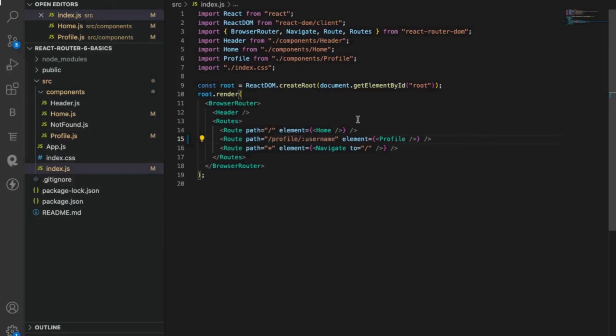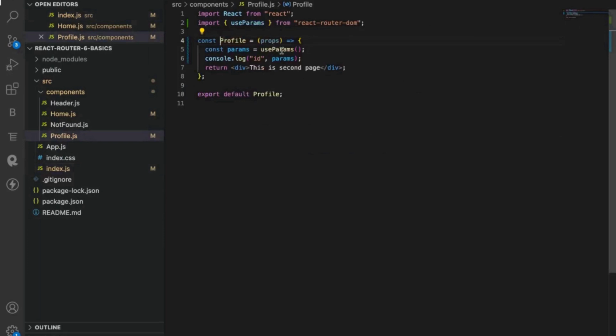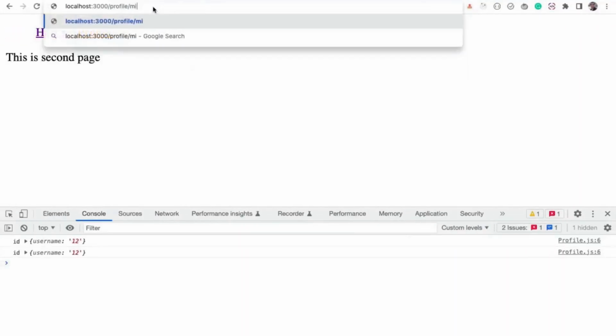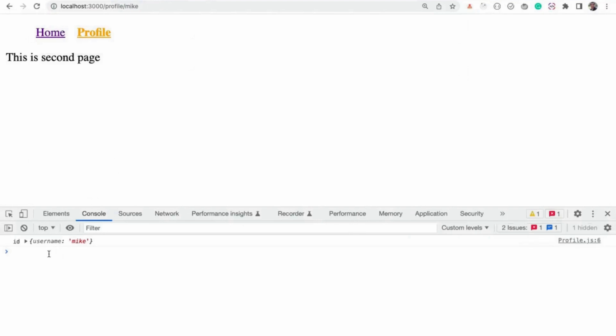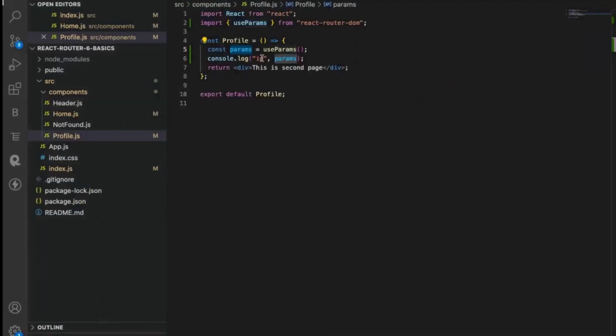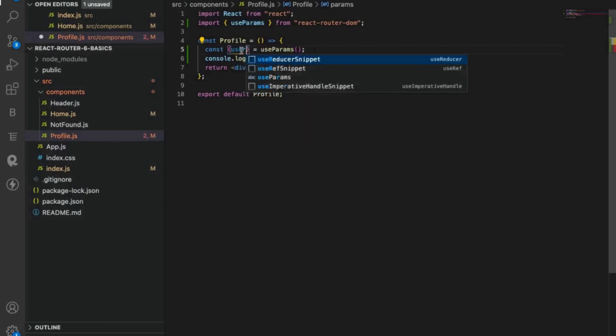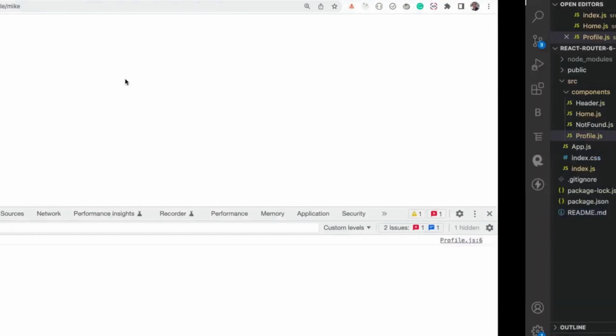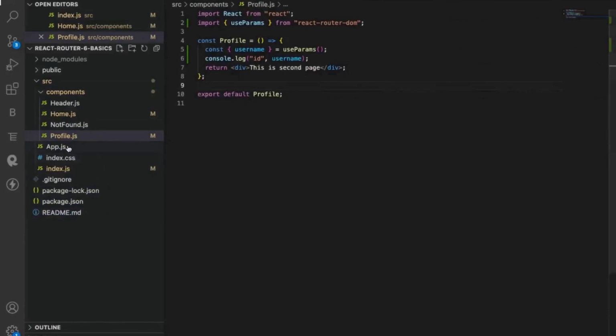Let's say we name it username. So in the profile component, we can use it. We can just see what it prints. Instead of 12, if I pass Mike, you can see an object with key username and value Mike is printed. So we can destructure the username and print it. As you can see, Mike is getting printed. So you can use this name and display particular information.